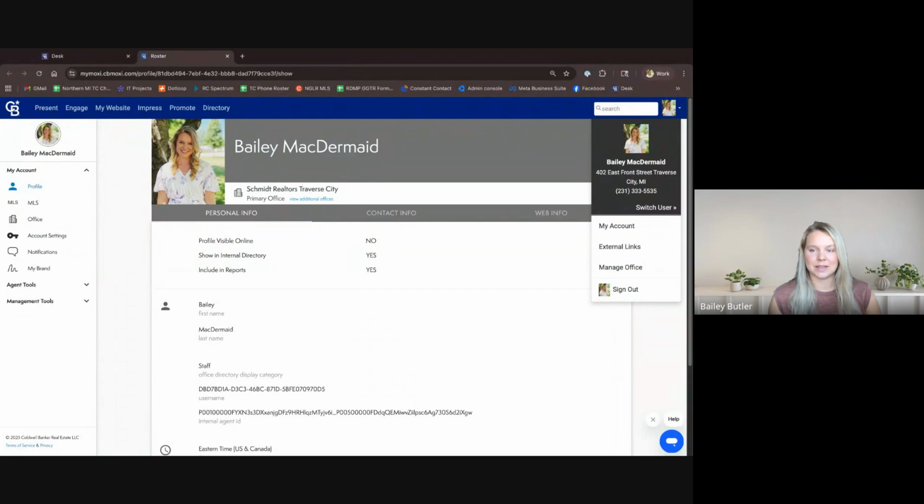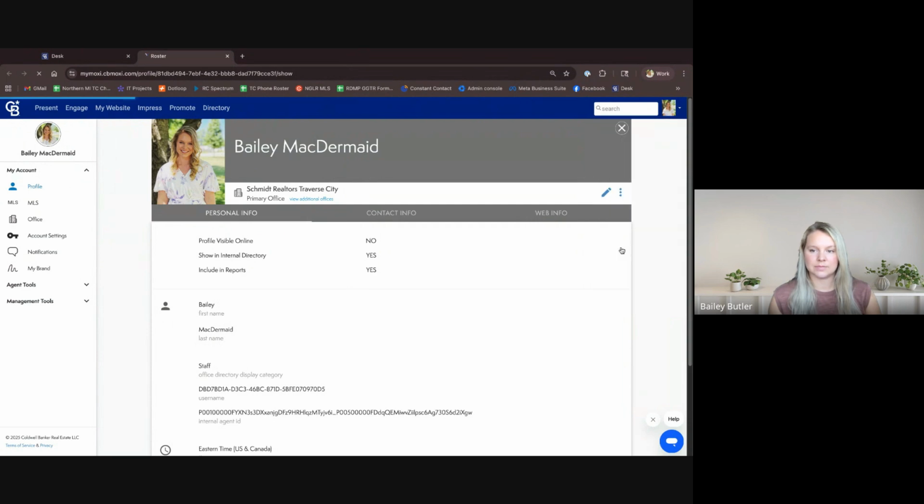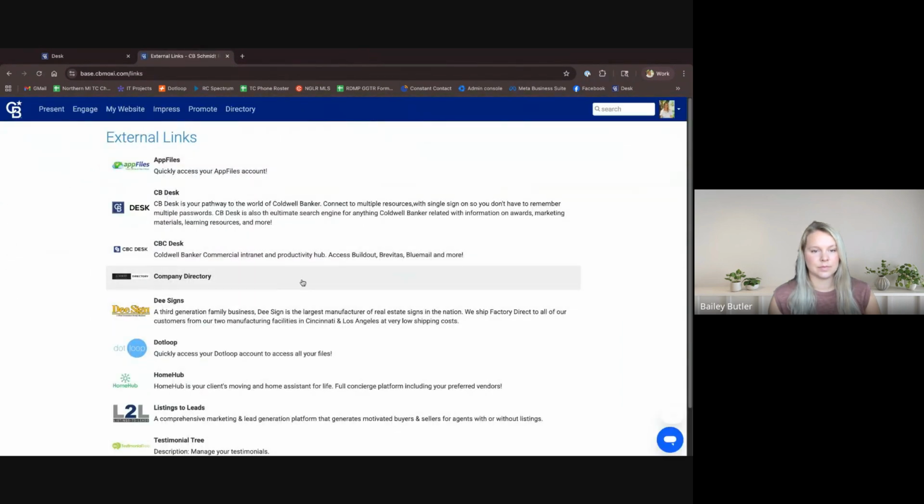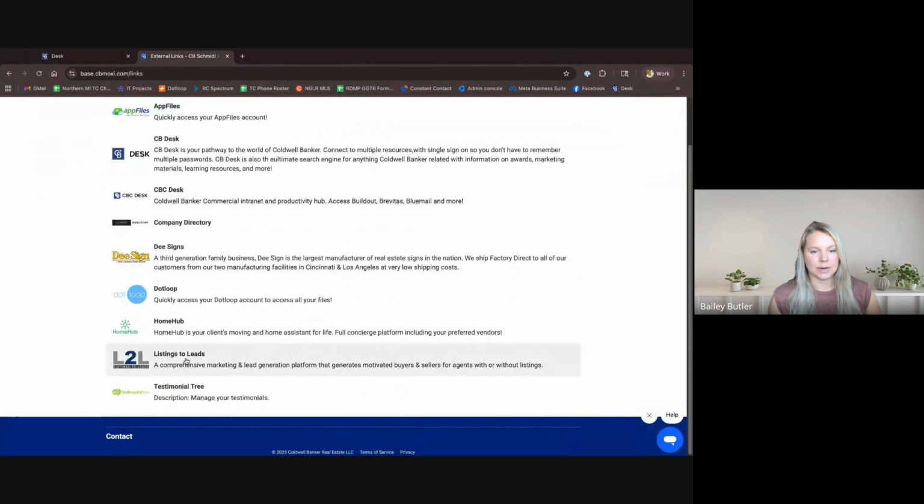So once I'm in here, I'm going to click on my profile icon in the upper right-hand corner and go down to where it says external links. And then down here towards the bottom is going to be our listings to leads platform.